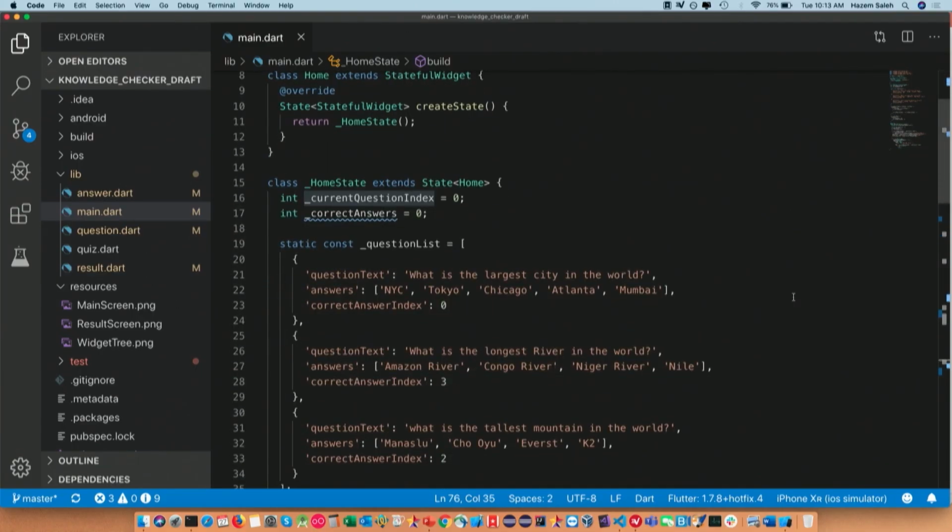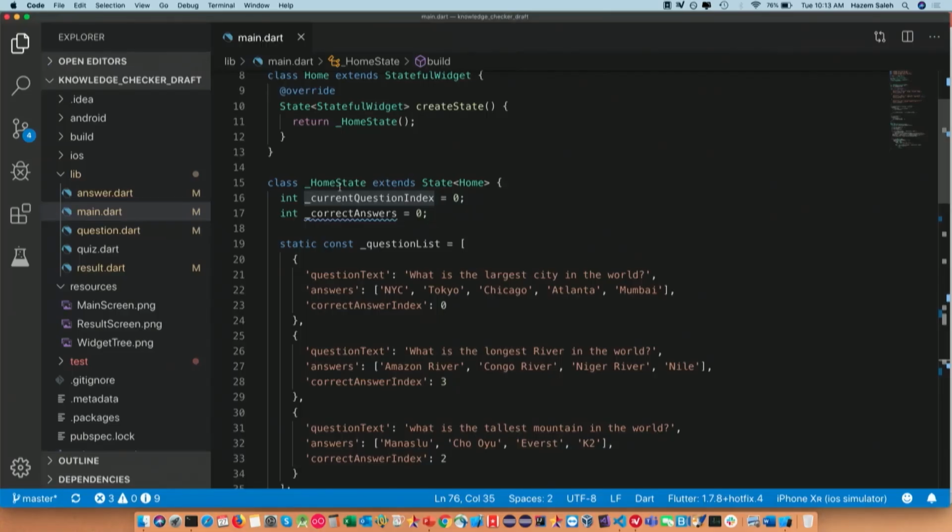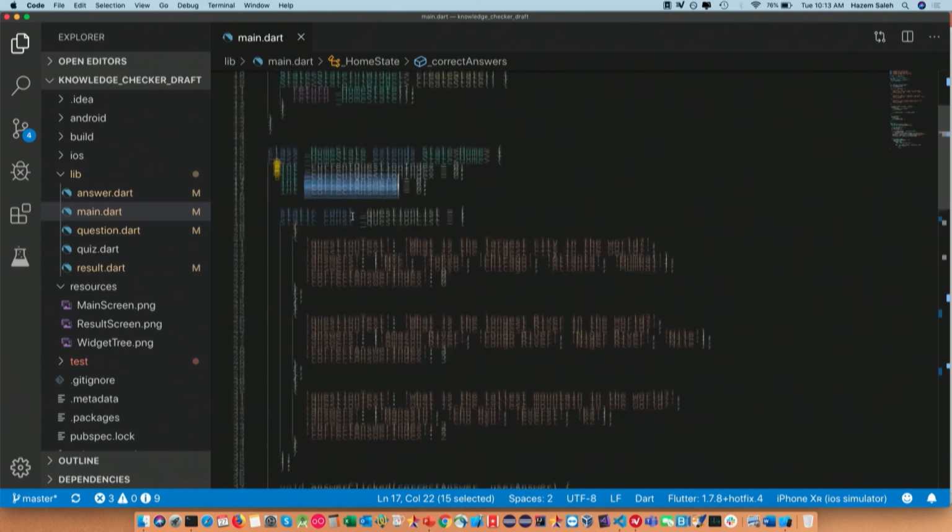Like we have agreed here, we have the home widget, right? So this is the home widget that we have here. It has a state. The state here contains the current question index and the number of correct answers. Initially, they should be 0, right? The current question index should be 0. The current correct answers should be 0, right?